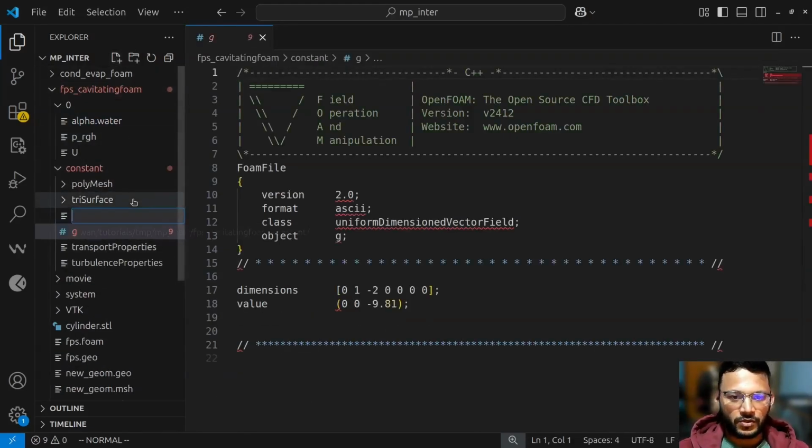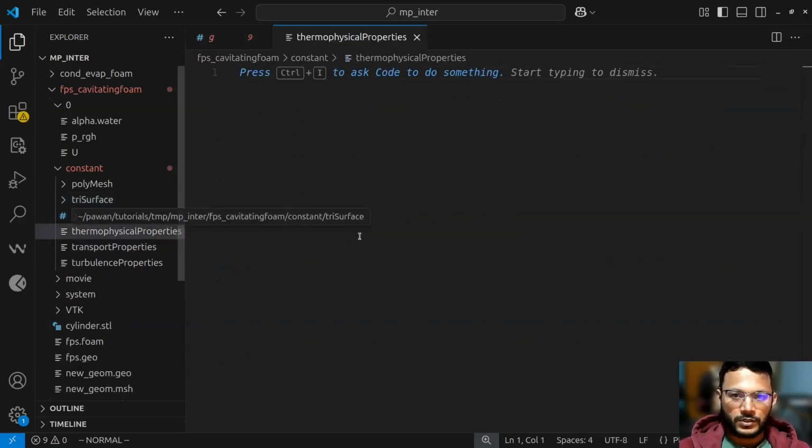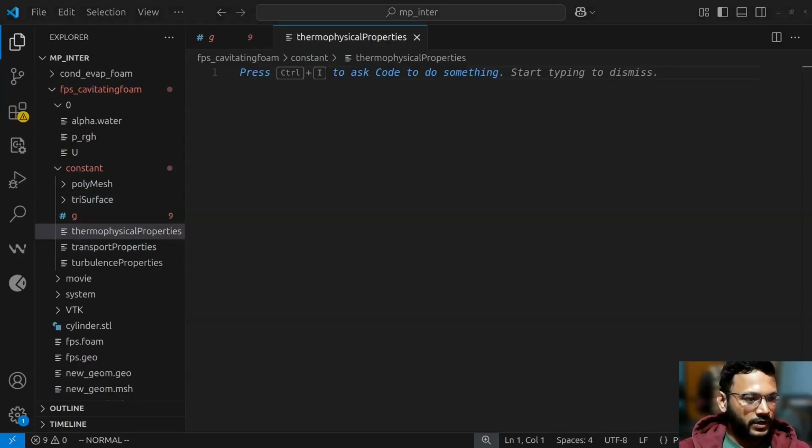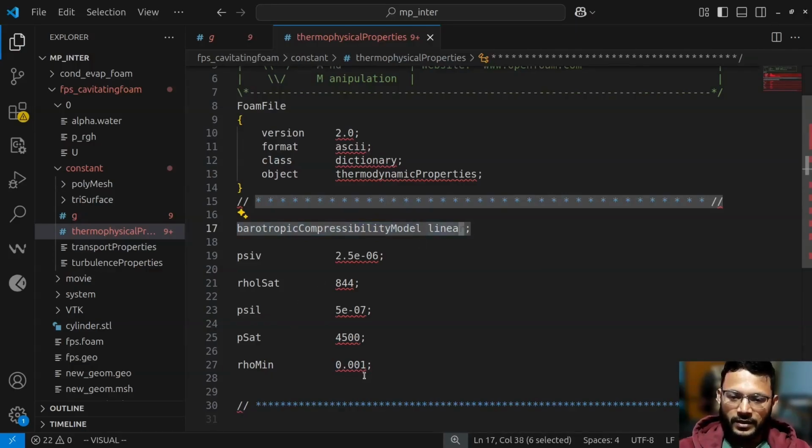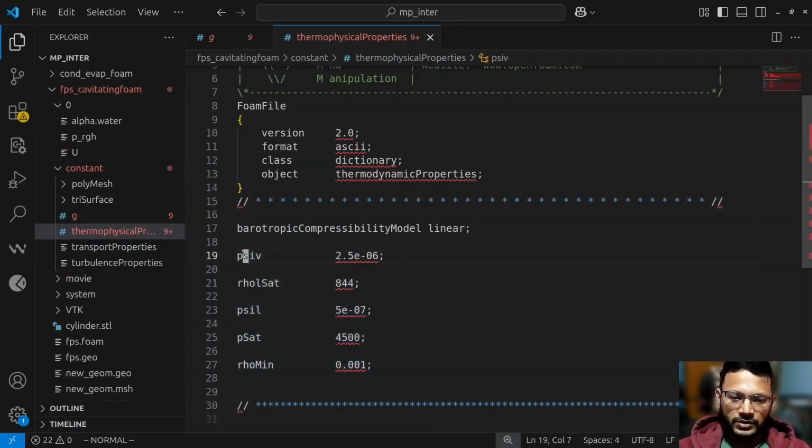So always start with constants, because here we set all the physical properties. So these thermophysical properties we are going to take from the tutorial. We have to define these few things only. The barotropic compressibility model, we are going to take linear, and these are the variables that are required. This is the compressibility for vapor, the compressibility for liquid, and then the saturation density for liquid, and then the saturation pressure for the phase change. And this is the minimum rho.